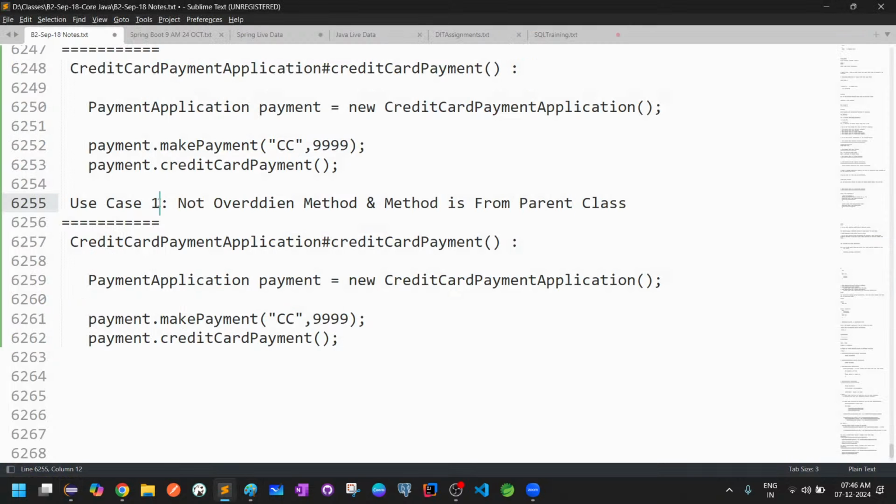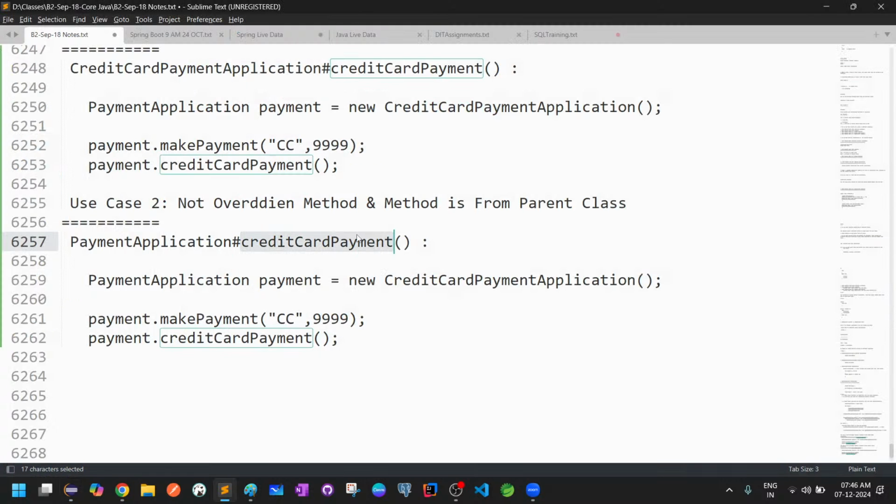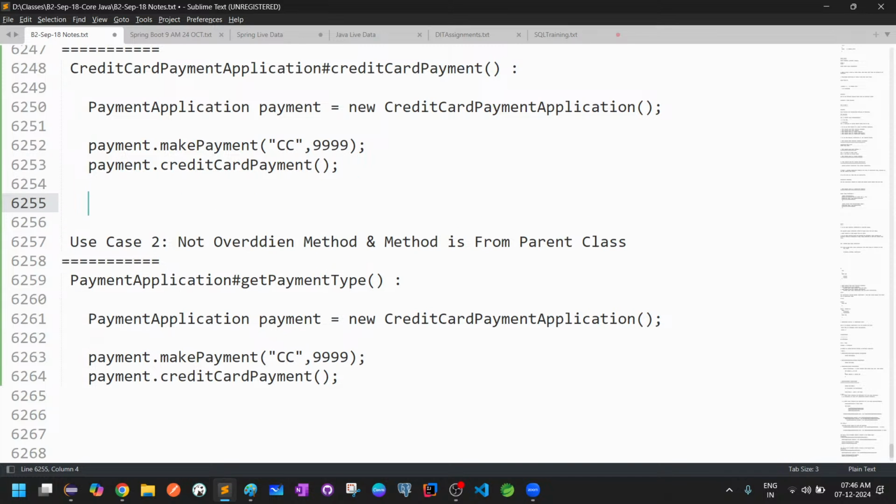So use case 2 is not an overridden method, but the method is from the parent class. The parent class is this one, and the method name is get payment type. This is what I'm calling. Again I created the object. Make payment has no problem because it's an overridden method, which exists in the child and parent. After that I called the child class method, which is not overridden, and you got a compile time error. So the result here is a compile time error.